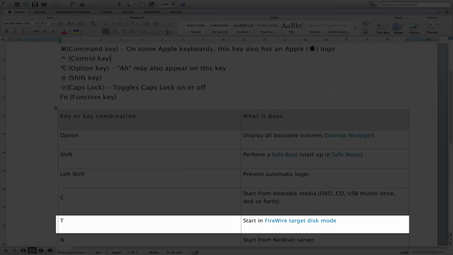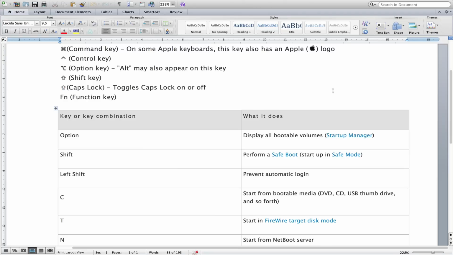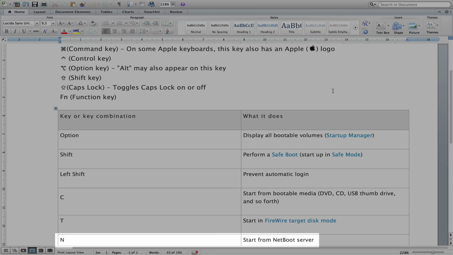Holding down the T key will enable you to start your Mac in target disk mode. The target disk mode is the mode where your Mac behaves like an external drive, so you can connect it using a FireWire cable to another Mac and transfer all your files. If your Mac is within a network and a netboot server is present, you might hold down the N key and start from the netboot server.